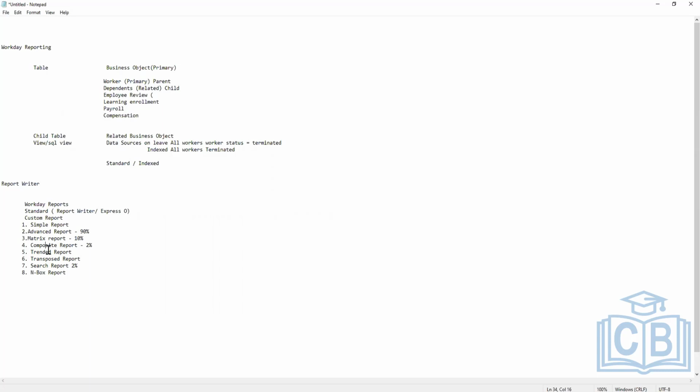Okay, so you'll be creating either a matrix report or a composite report. But a composite report will have an option to hold another report, whereas a matrix report will not have that option. A composite report is basically used to populate data in a dashboard in a kind of metric format.